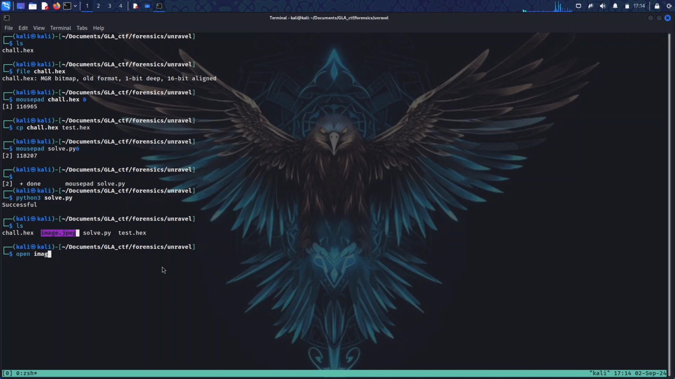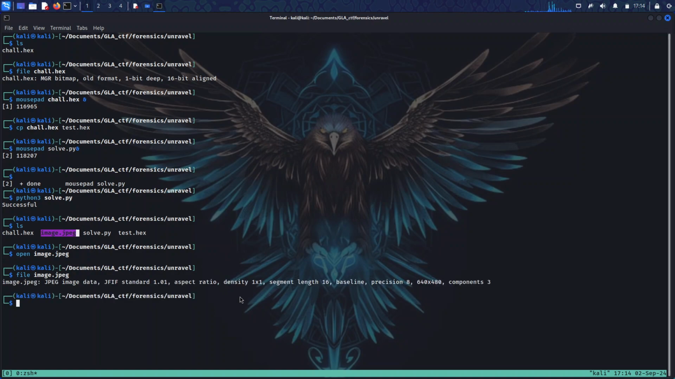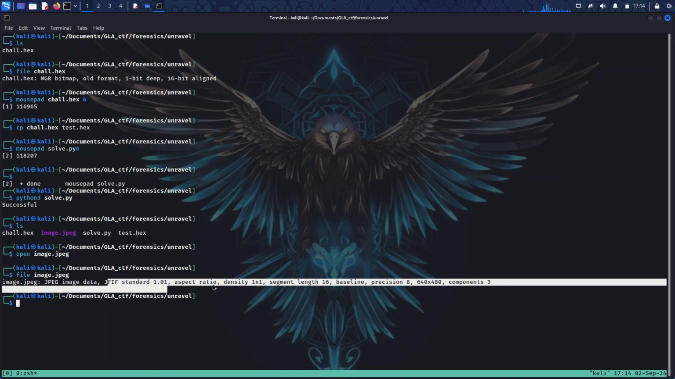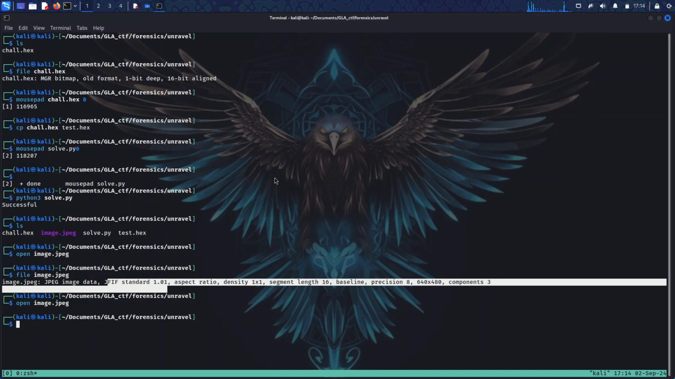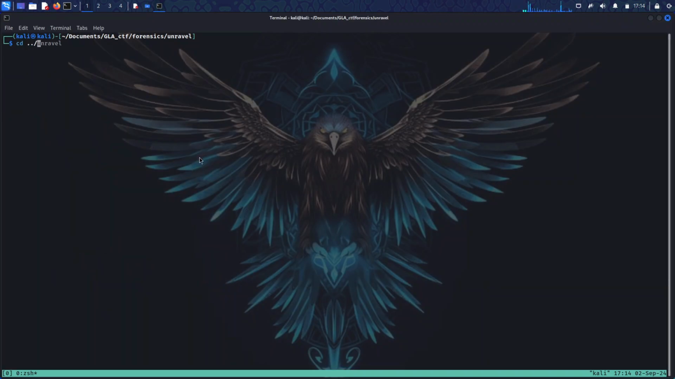Let's first check the file type to see if it is correct or not. It says JPEG image data, JFIF standard 1.01. Everything looks fine. I'll open the image, and here we go, the flag. So it was a pretty easy challenge, and now I'll walk you through the next challenge.